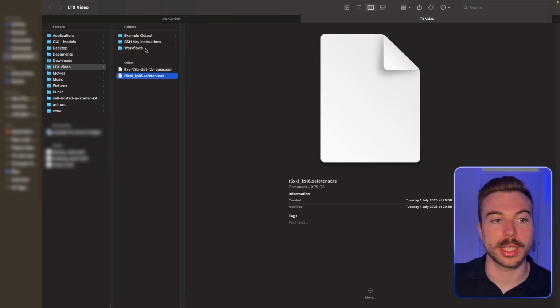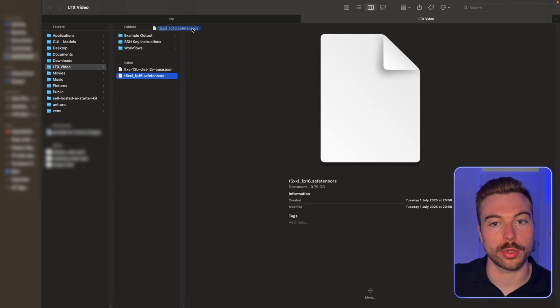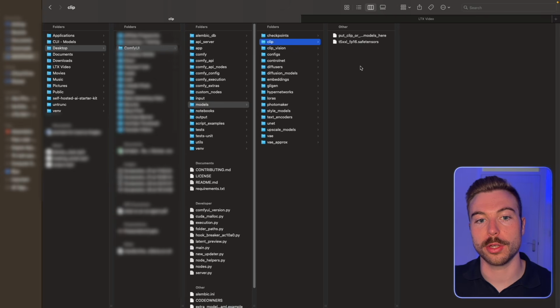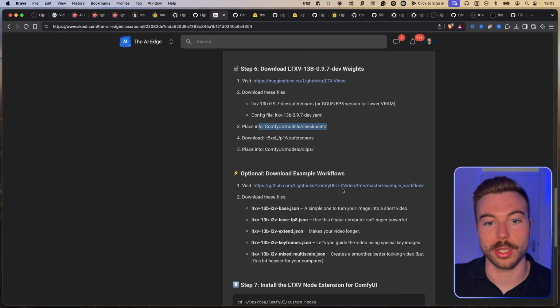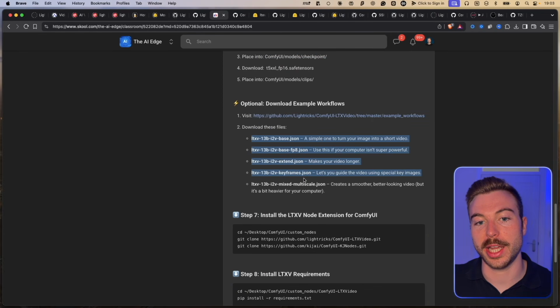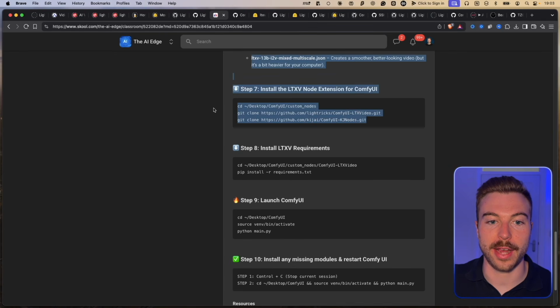The next file we need to get is this T5XXL file. We want to come down to where we've got clip, and then we're going to pull that across into there, and that should be all ready to go for us to use a little bit later on. So now we should have all of the files in the right place. I'm not going to add any of these into the Work Hub folder for now. We're going to come through and get everything set up for us to use a little bit later on.